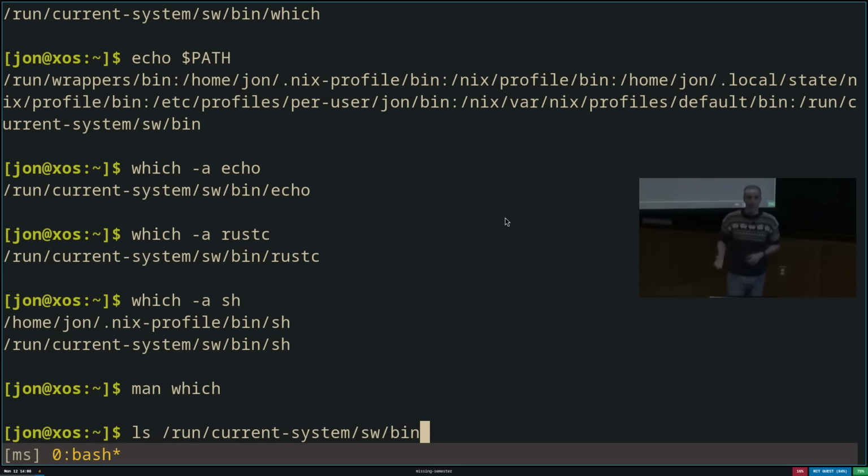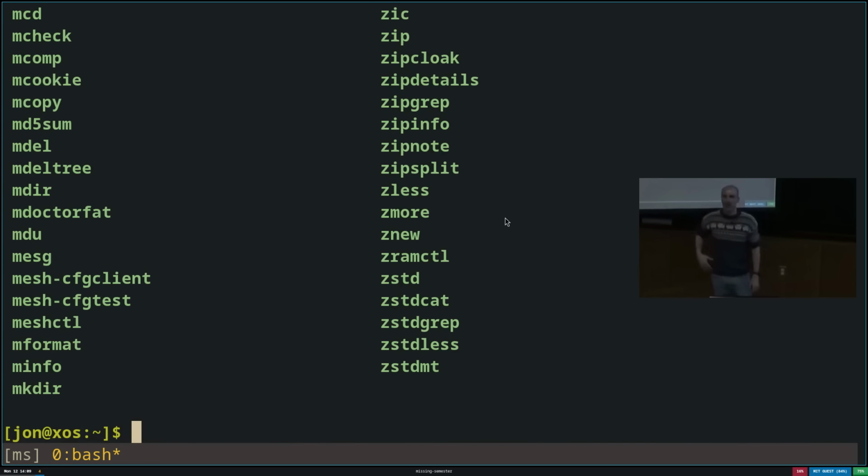ls is another program that is the list program. It lists the contents of a directory. So in this case, I'm telling ls, hey, can you go list the contents of that directory? And if I do, it prints out a long list of all the file names that are in there. And these are all programs that I could run on my command line.